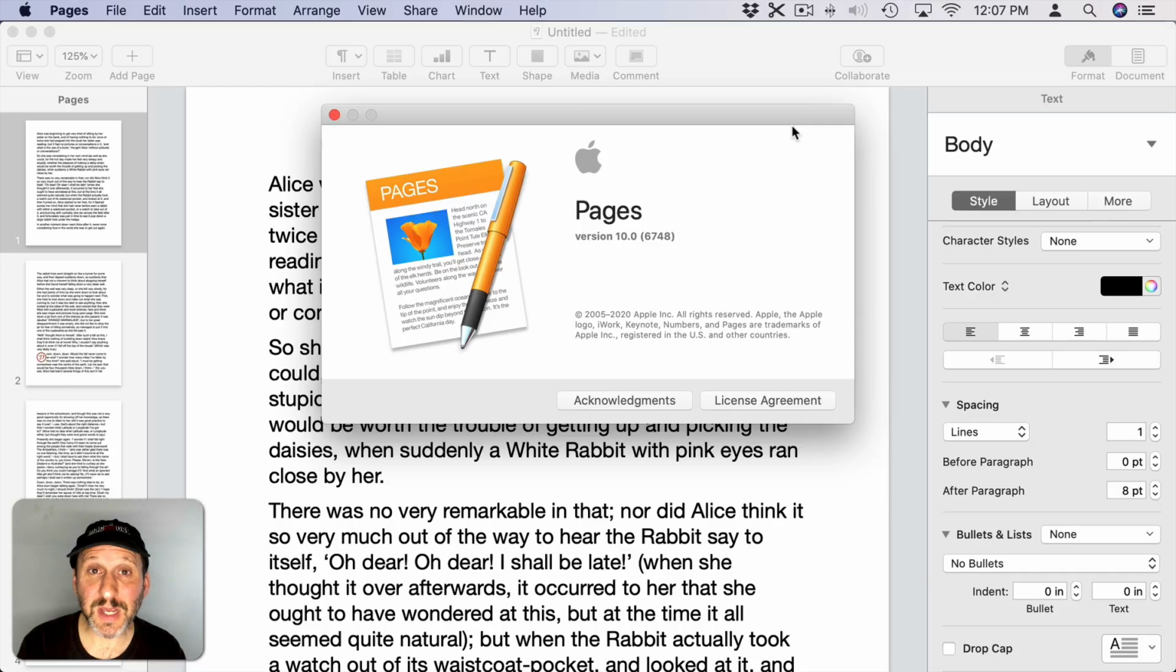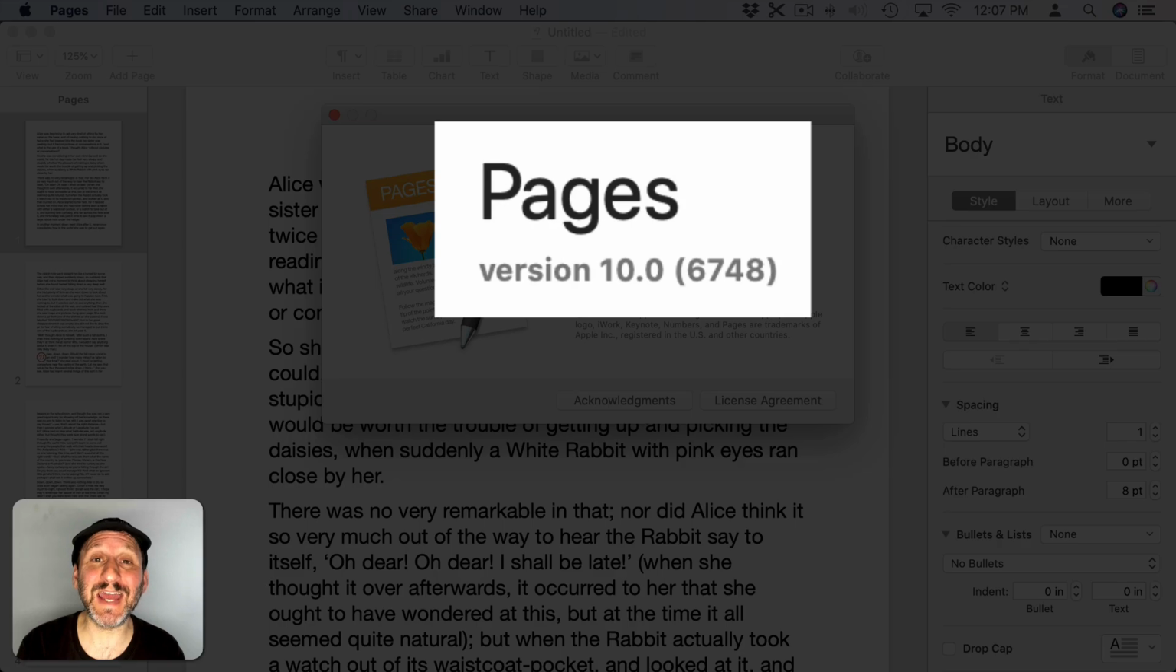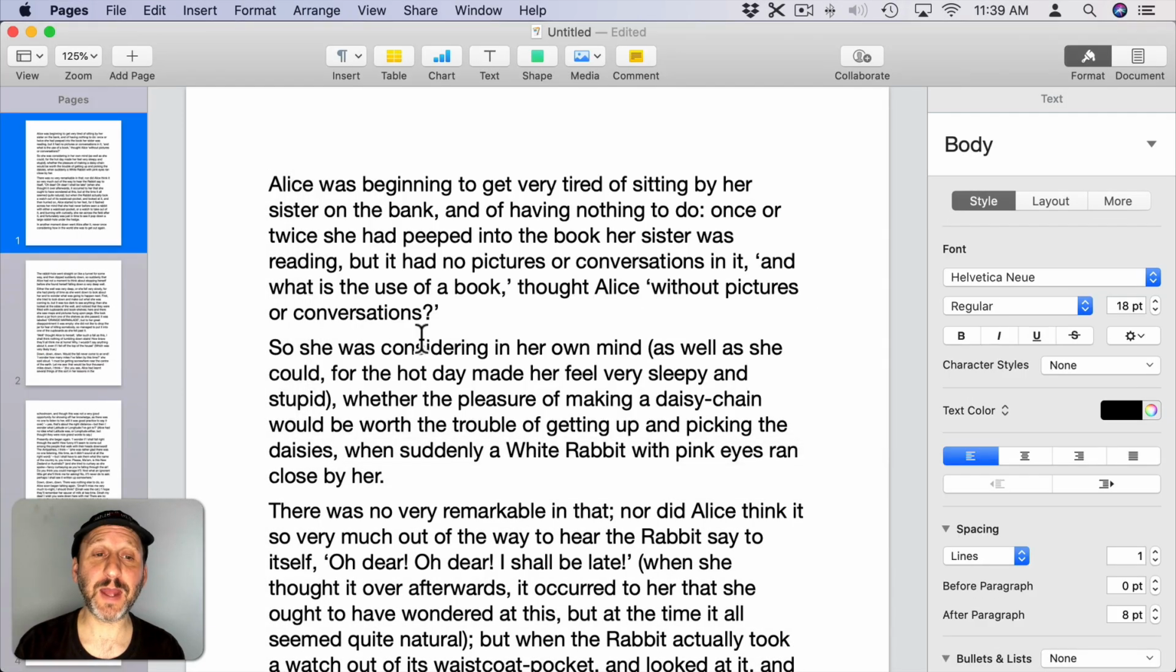So this is a new feature in Pages version 10.0, so make sure you've updated your version of Pages. To create the drop cap in a paragraph, you need to put your cursor in the paragraph. It could be blinking at the beginning, it could be at the end, you could select it. It doesn't really matter as long as the cursor is in the paragraph, because it's something that affects the entire paragraph even though it's just the first letter that's going to change.